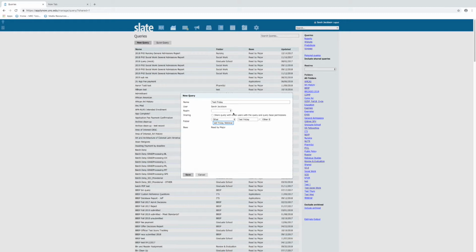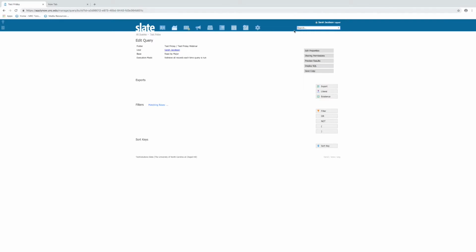Do not click share query with other users here. This shares with every Slate user on campus, inside the graduate school and across the entire campus like the med school and the law school. Do not click share here. We'll go over other sharing options later. So click save. And then you now are going to start creating your query.